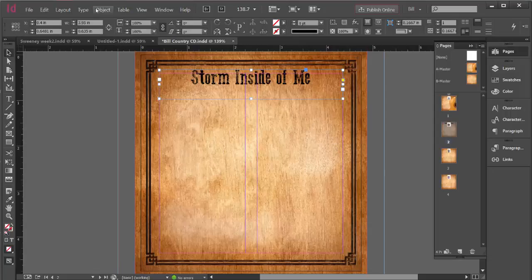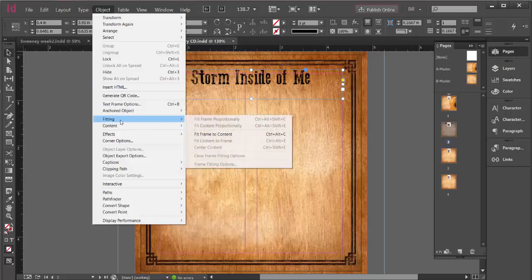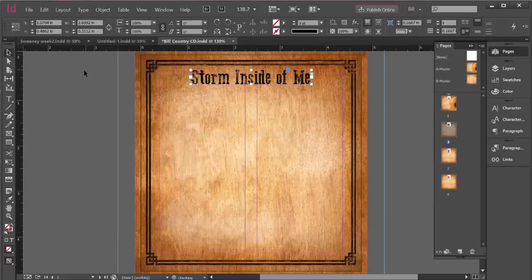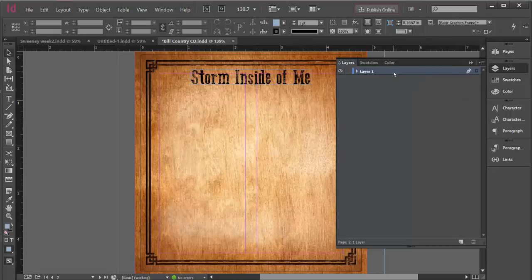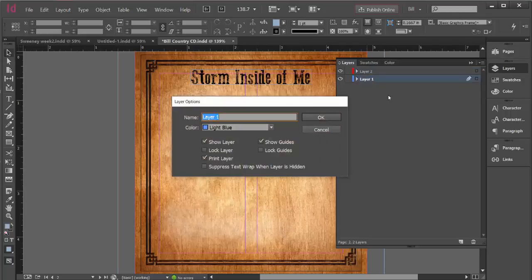Let me click on this and go to the Object menu and go to Fitting and Fit Frame to Content. There. So now I've got a nice tight frame around my text. It's not in the way. Oh, and by the way, another thing I think of as I'm doing this, I need a couple of layers here. All right. So I've got layer 1. I'm going to click and place another layer right here. And this bottom layer, I'm going to call that Images.